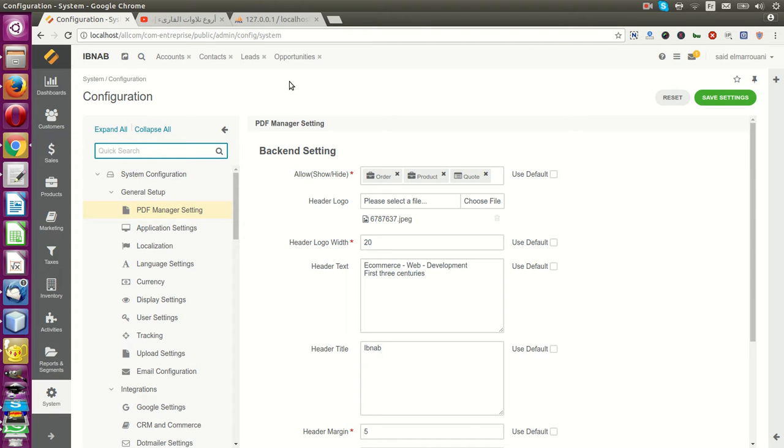Hello and welcome. Finally, you can print your catalog from OroCommerce with Taymiya PDF Manager.